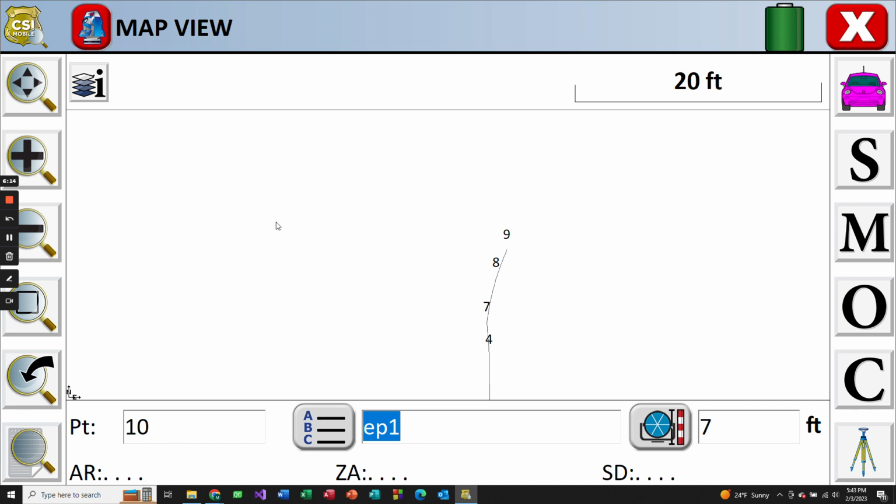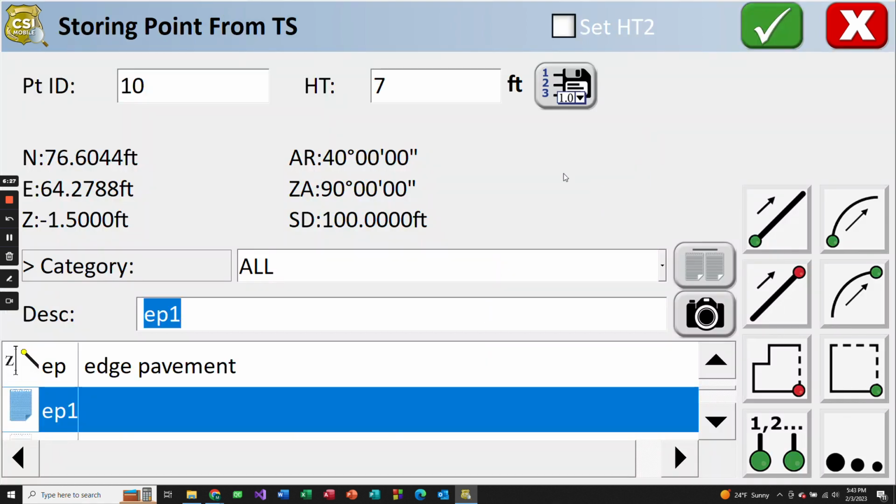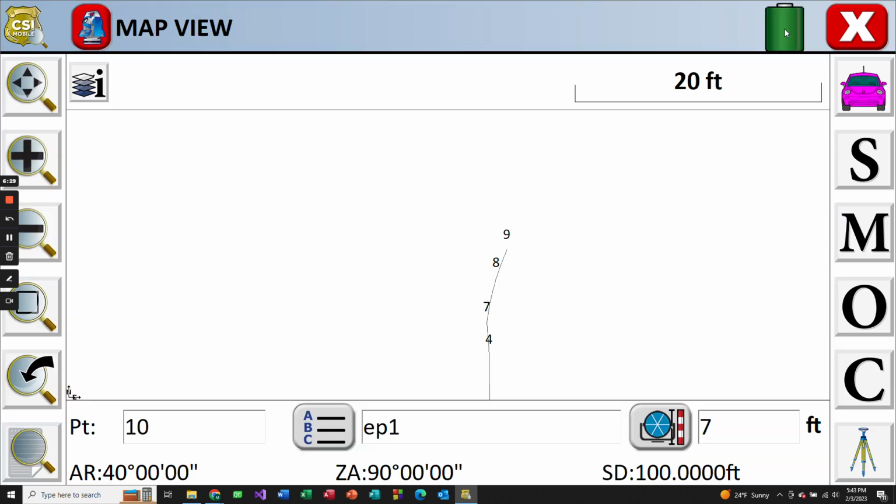Now, if I take a shot with point number 10, let's make that 50 degrees. So let's change that to 40 degrees and 100 feet. Just to demonstrate, we're still on the EP1 line. It's back to being straight. So we simply tell the lines to start, we tell the curve to start, we tell the curve to end, and then we continue on shooting straight lines. And you can do this indefinitely.